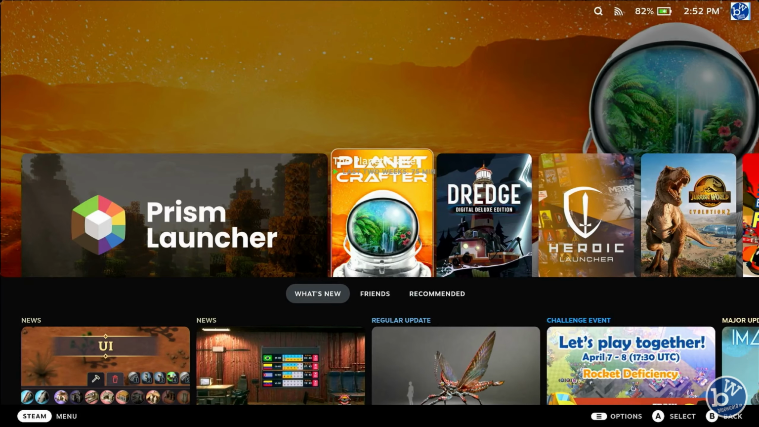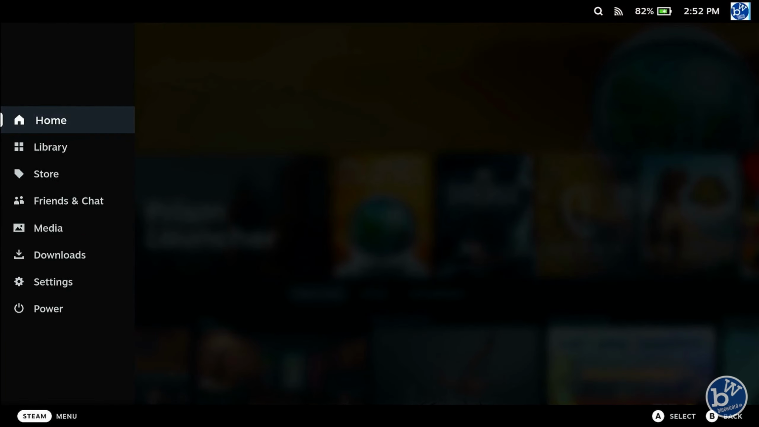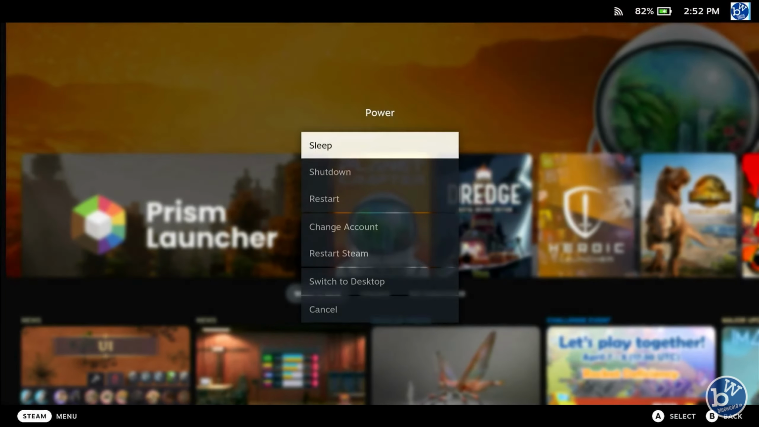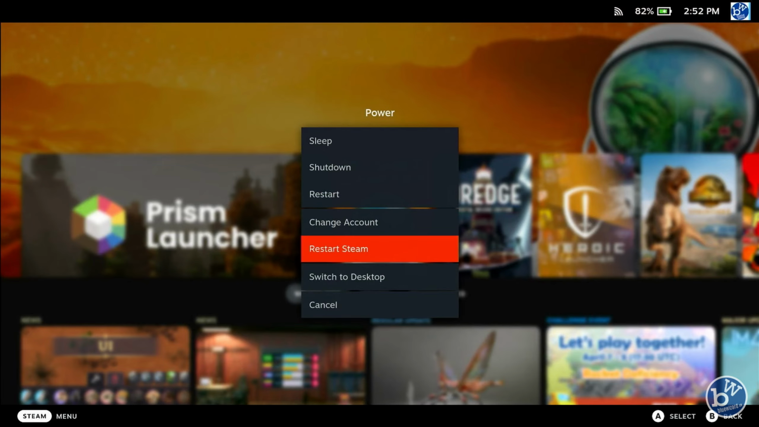Well, so we are in the game desktop. What we need to do is go into the main desktop. So we press the Steam key, go down to the power, switch to desktop.